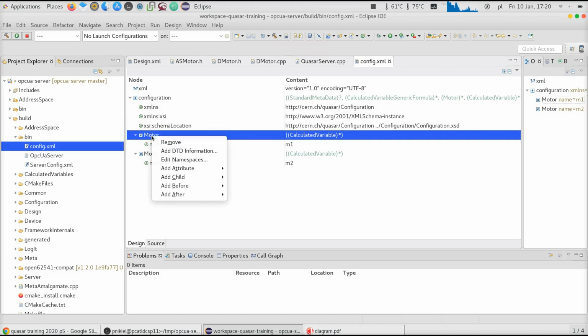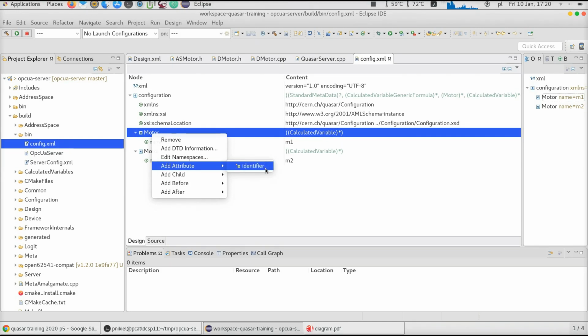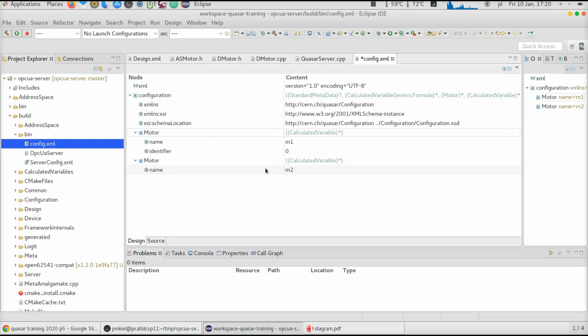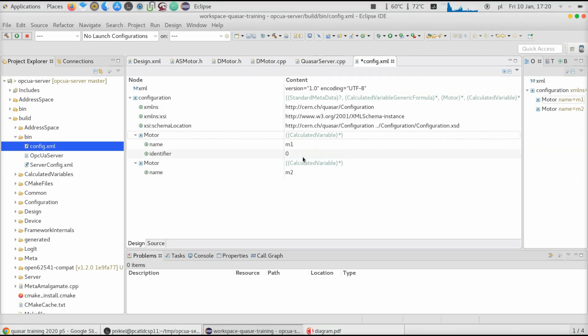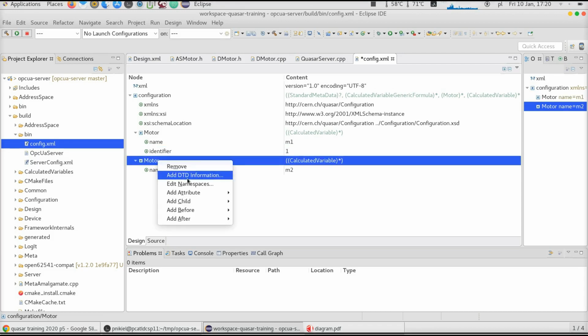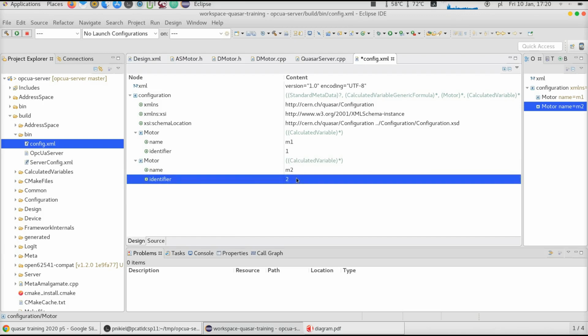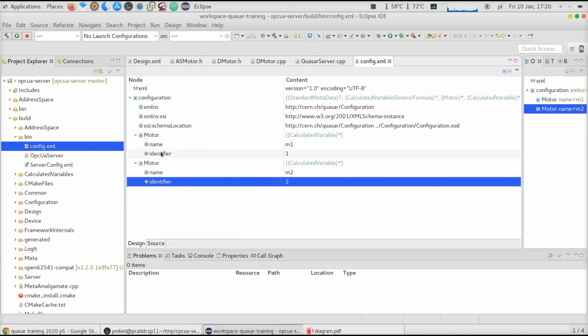And then what I see is when I click on add attributes, so here we're talking about XML attributes, I see a new possibility, which is called identifier. So this is coming from my design. And this is the identifier, which will be, let's say, the hardware address of my motor on some sort of communication bus, which, let's say, motor 1 will have an address of 1, and motor 2 will have an identifier 2.